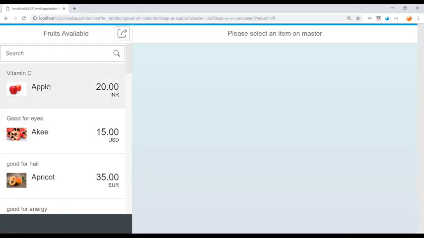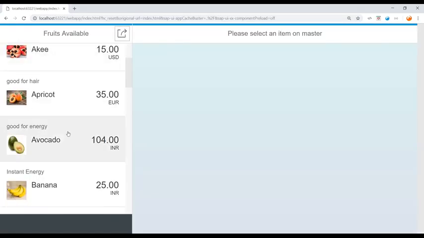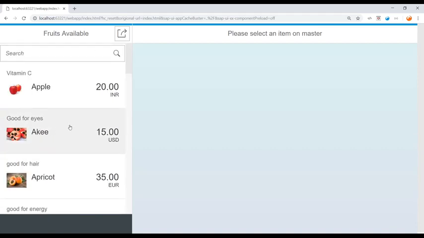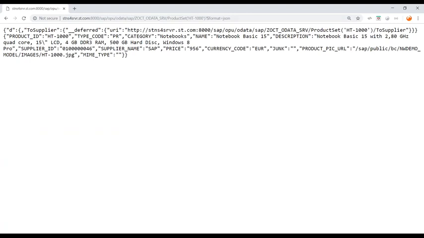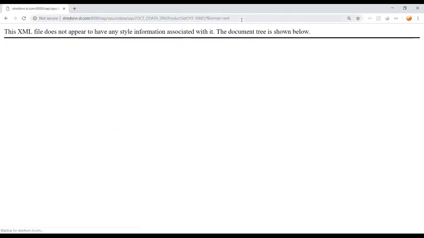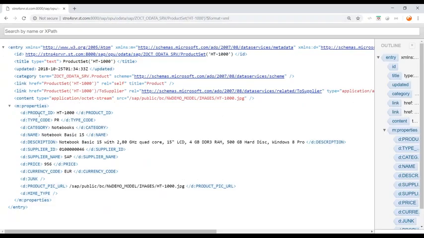Anyway, instead of these products that you see, I'm going to link it with the actual products we have from our OData service. So this is our OData service response where we are getting data about the products, in XML format. Just to show you, these are all the properties we have.